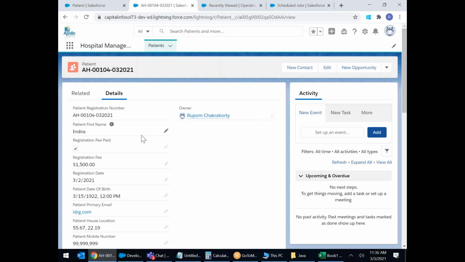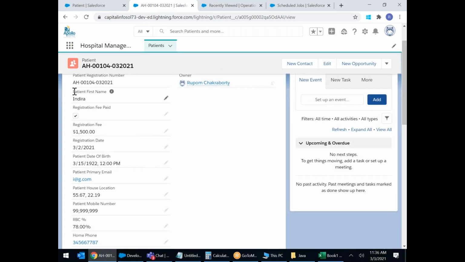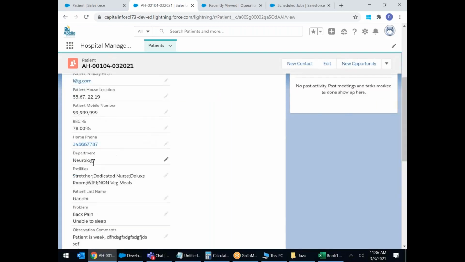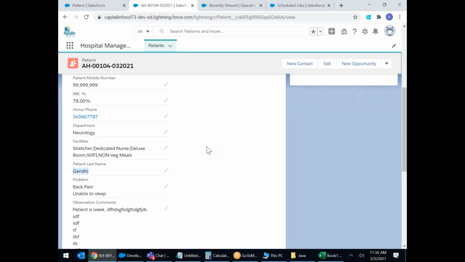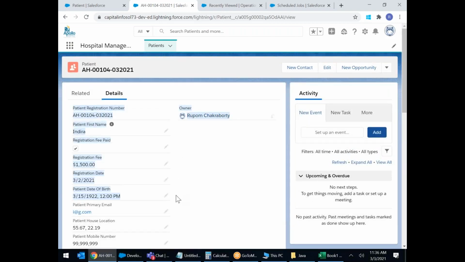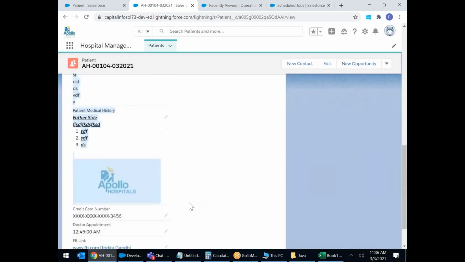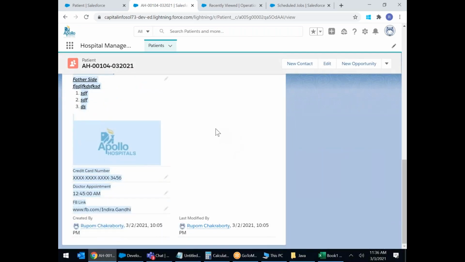Next, these fields are not arranged in a proper way. First is Indira, and somewhere in the last there is Gandhi. I want to put them in a proper way. How can I do that? This is a layout. Whatever you see, it's a page layout design. A design is called page layout.